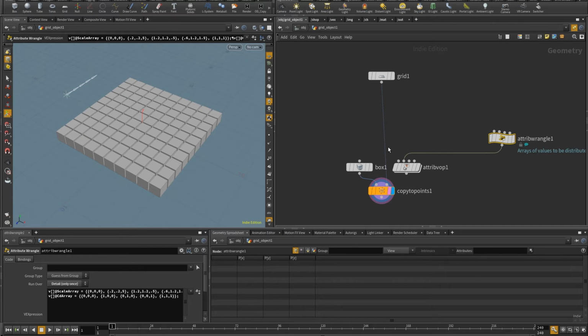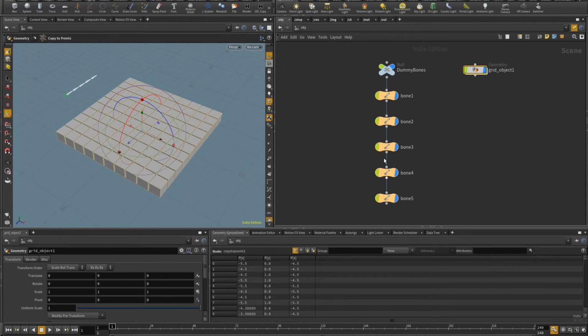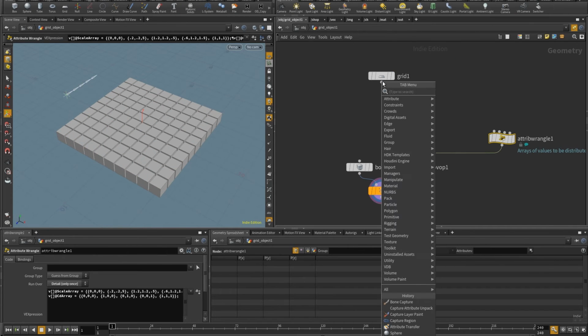So the initial setup is that I have this grid with some boxes copied onto its points. And I have two attributes, scale and color, to which I have several inputs that I want to distribute on the grid so that the boxes pick them up. To do that sort of painting, I do need at the moment to have some bones. I have made a feature request so that this is not necessary in the future, but as of now, I do need these dummy bones in here.